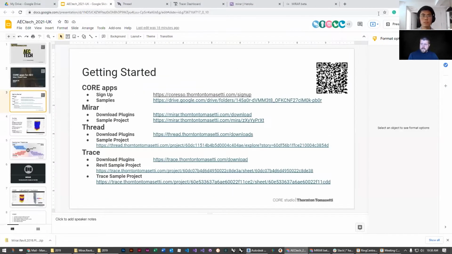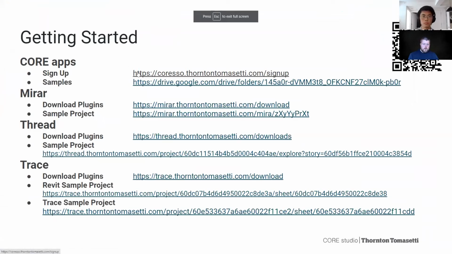So once you have signed up for the core applications, you'll then have access to the downloads for the plugins for Mirar, Thread, and Trace. We'll primarily be looking at the Mirar installer today, which is available for Revit 2018 and 2019 currently. We hope to add 2020 and 2021 in the next couple of weeks as part of the updates.